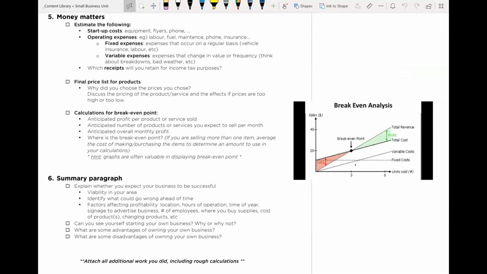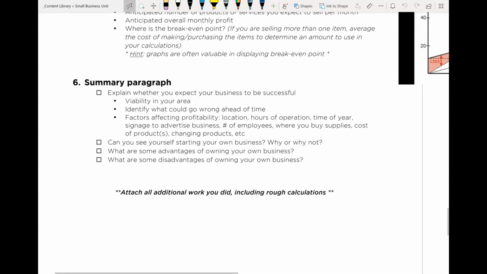The last part is just the summary paragraph. Pretty self-explanatory, so explain whether you expect your business to be successful or not. Describe the viability in your area. So that just means that you think you'll be getting a lot of customers, a lot of clients, depending on where you are located, that sort of thing.